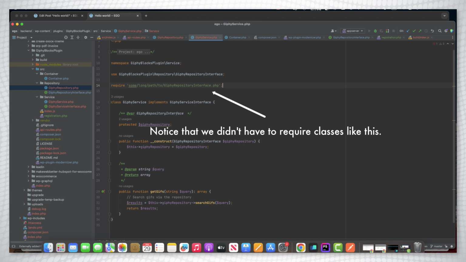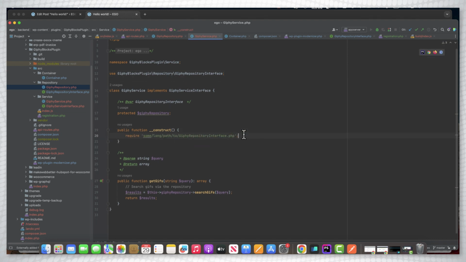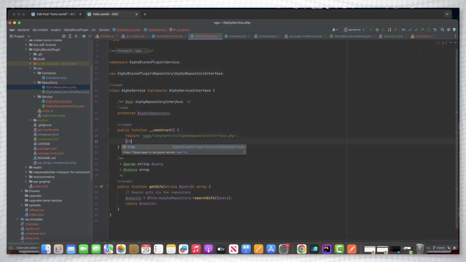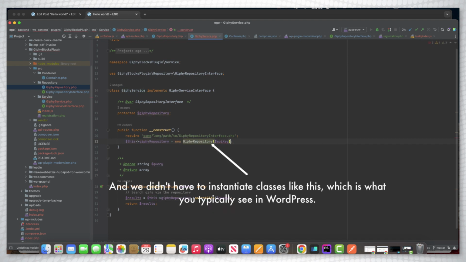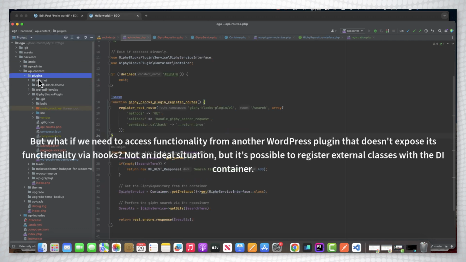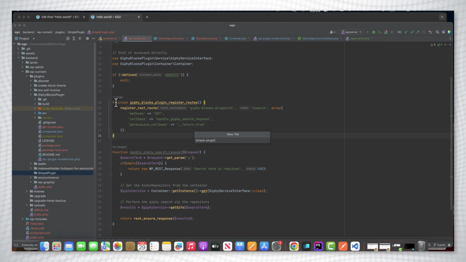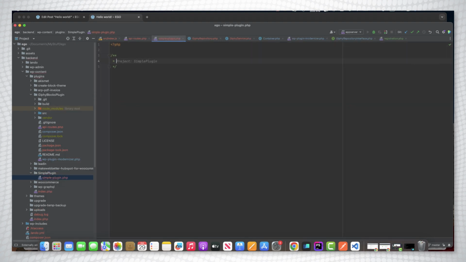Again, notice that we no longer need to require or include classes like this. And we no longer need to instantiate classes like this, which is what you typically see in WordPress development. But what if we need to access functionality from another WordPress plugin that doesn't expose its functionality via hooks? Not an ideal situation, but it's possible to register external non-PSR4 classes with the DI container.